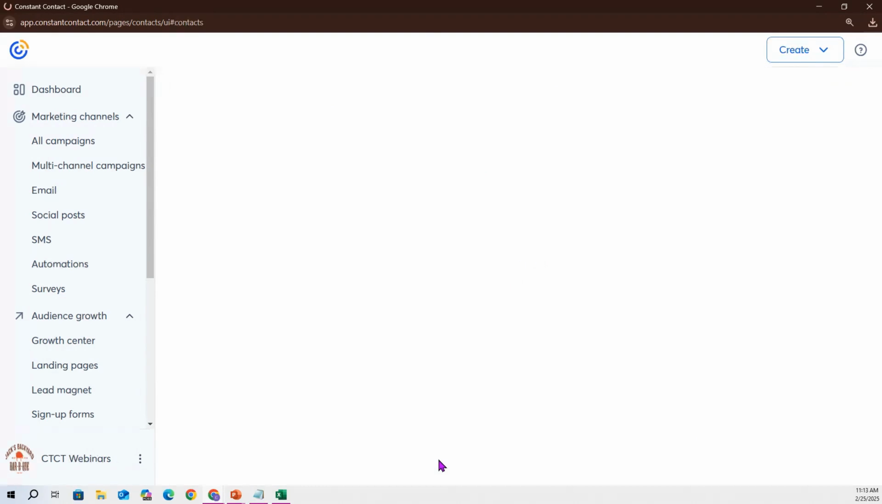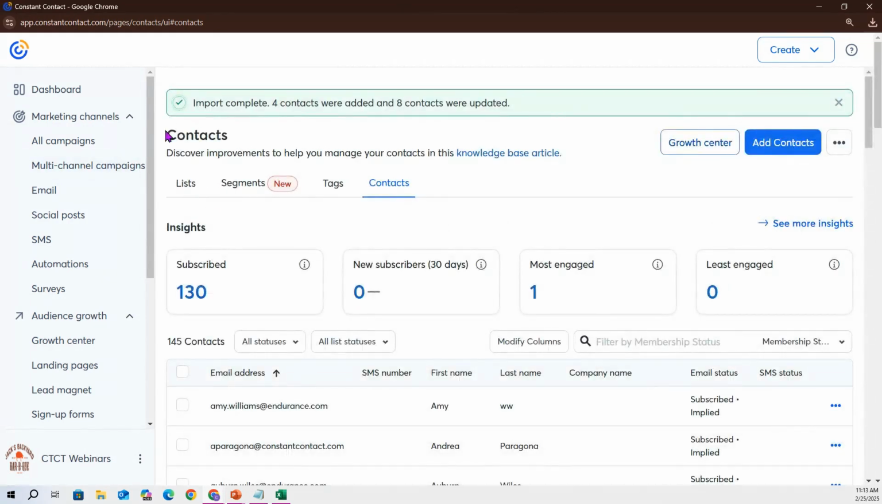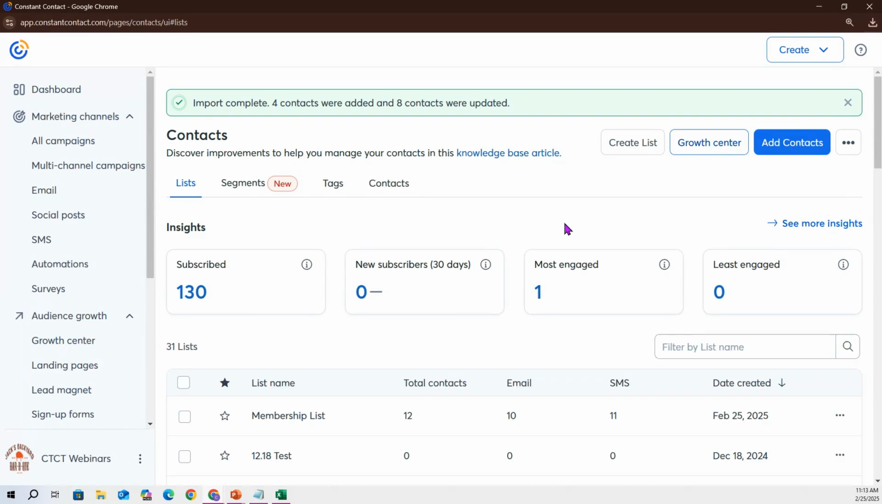And now I have that list uploaded. And you should get a message up here that tells you what happened with that file. But if I come over to list here, I'm going to see that my membership list is right here and the date that I added it and created it.